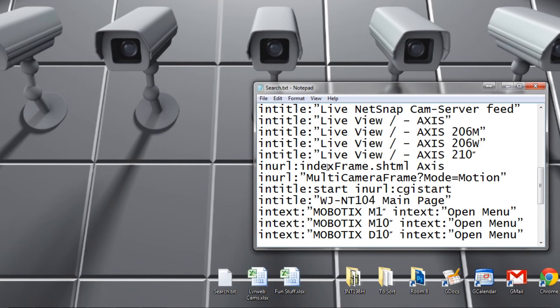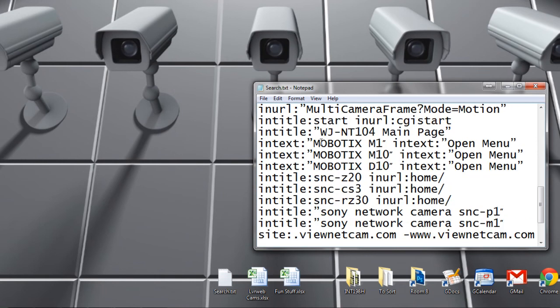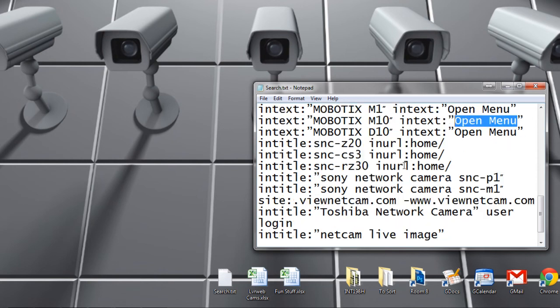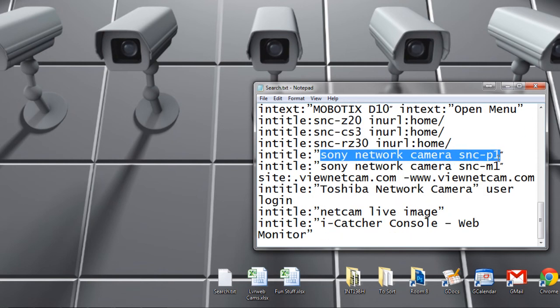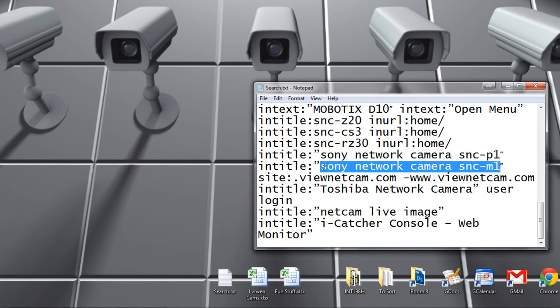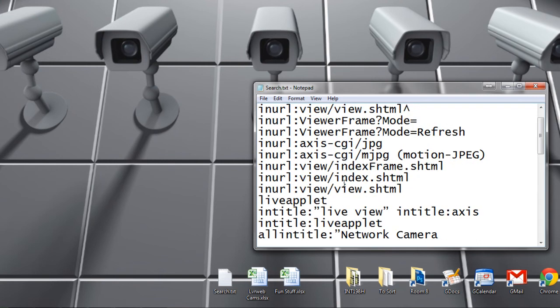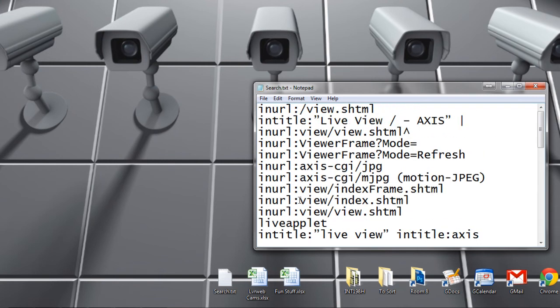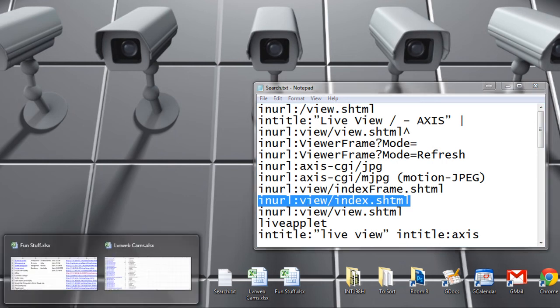And all of these, if you read through them, they specify particular models of cameras and certain things like open menu that it knows will always show up on that page for that particular camera. And it narrows down everything that Google indexes on the internet to only those cameras. One of the best ones, I think, is this one, in URL view index HTML. It finds really high quality access cameras, called PTZ cameras, that allow you to pan, tilt, and zoom and really have some fun.